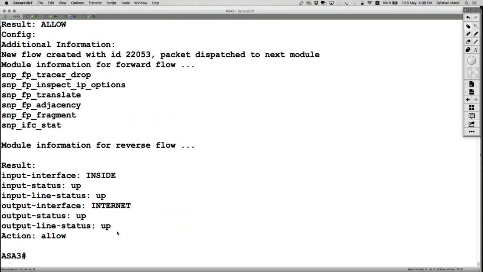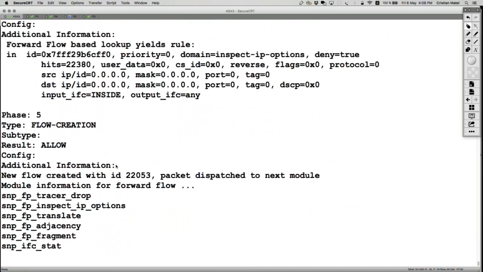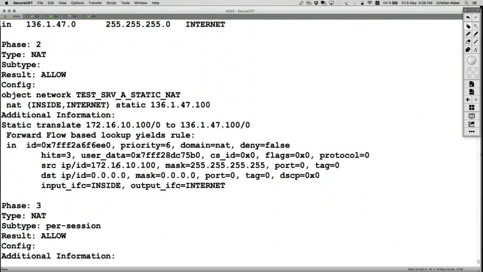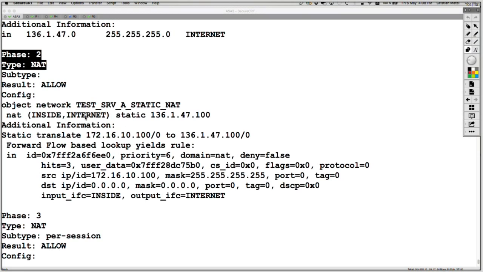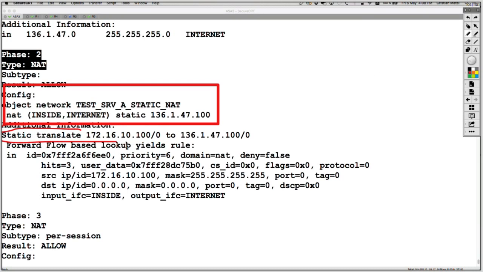So traffic was allowed, action allow, and if you look in the NAT step, which is in here under phase 2, as you can see, I matched on my object NAT configuration with that traffic flow, which means translate statically the source of server A to this address as configured. So that was object NAT of type static.